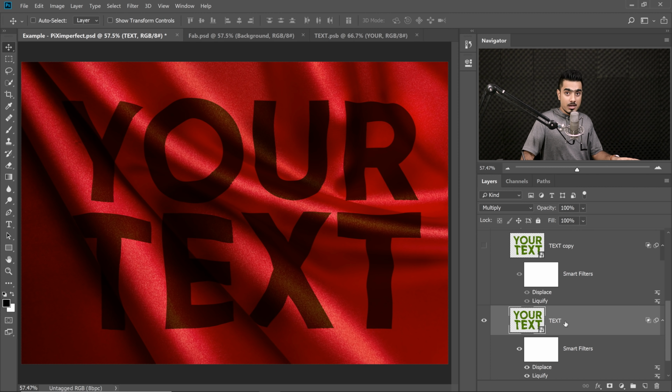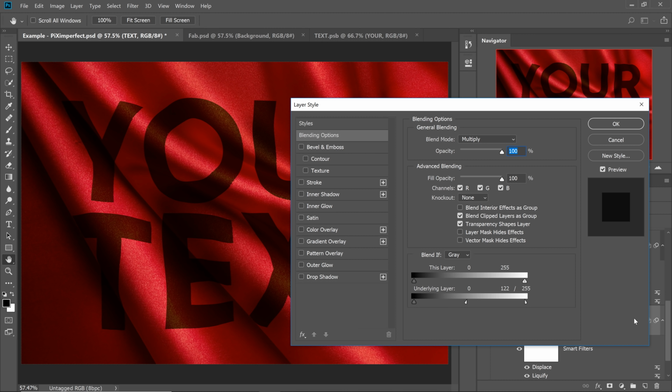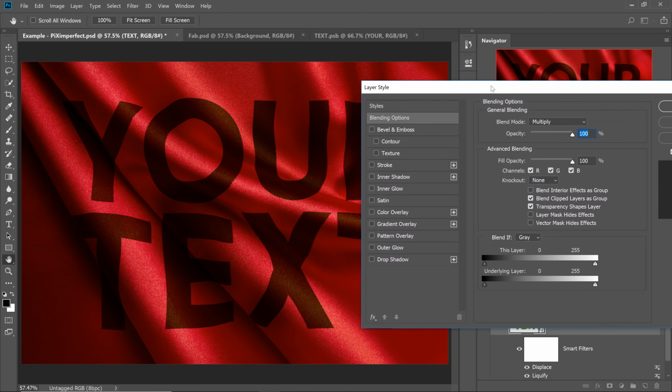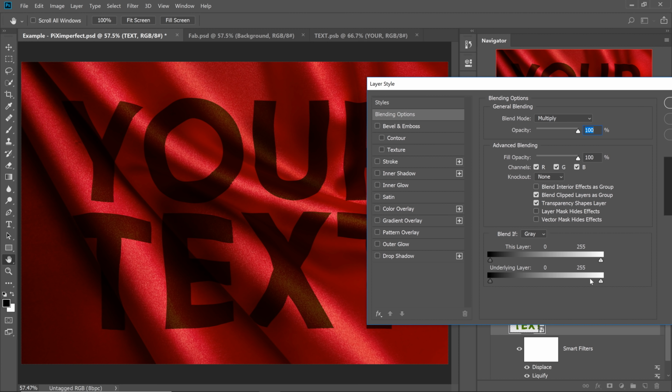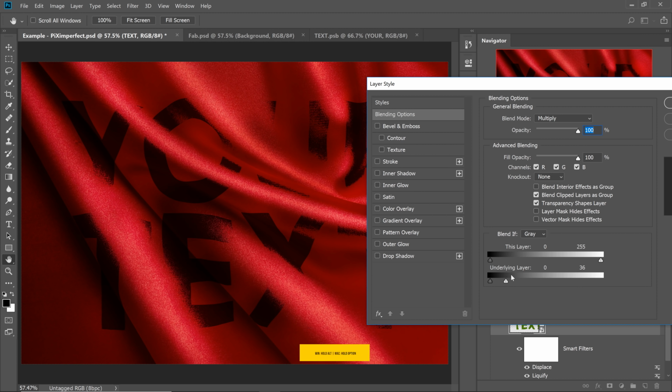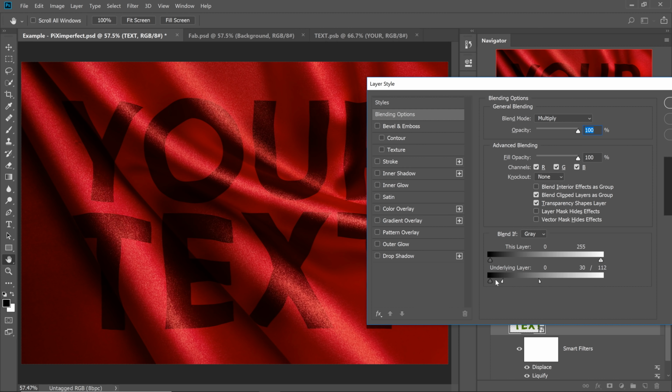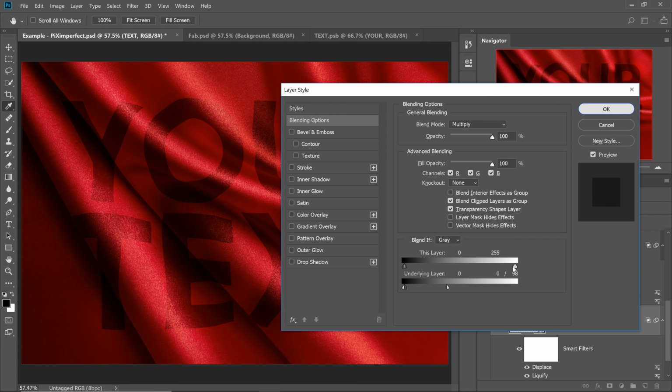Let's work on the multiply. Double click on the right hand side. As you can see, it's very important to open up the layer styles dialog box. Then let's set it back to normal. We need to do a little bit more. We need to take away the highlights a lot. So if we take it this way, this is fine. Hold the Alt or Option, click on it, just like so. Now hit OK again.